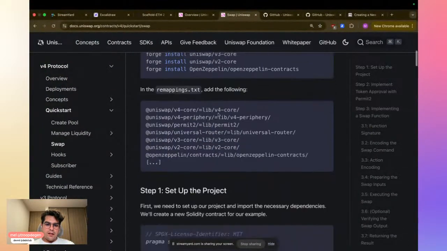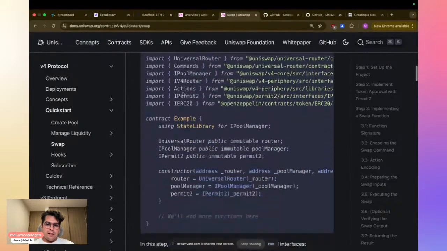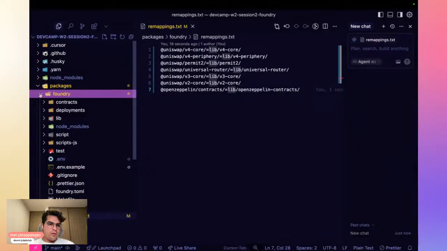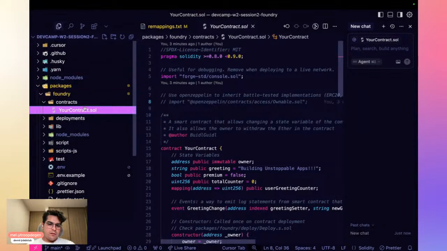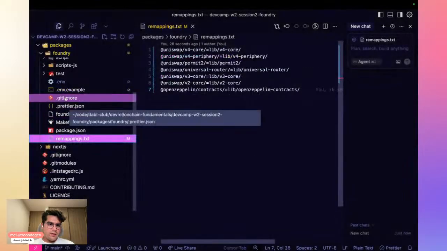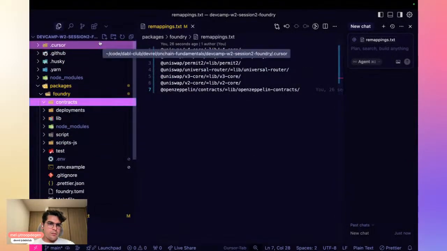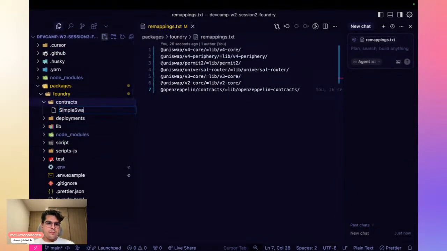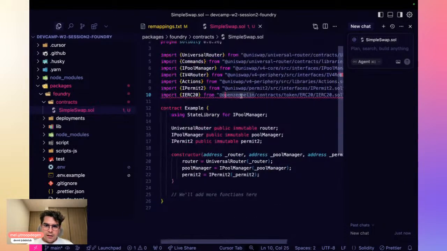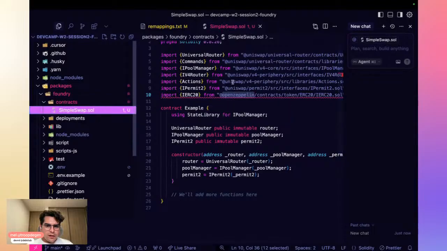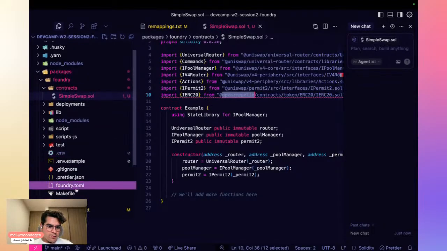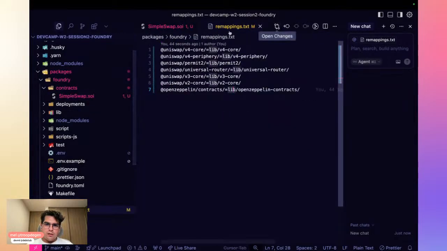We have installed all of this, and we have switched the remappings, and now we can once again remove our contract here and delete this, and create a new contract called Simple Swap. Copy. And here's what I meant. There's something happening on our remapping. So let's take a look at them.